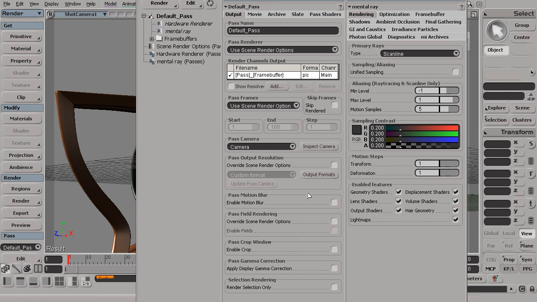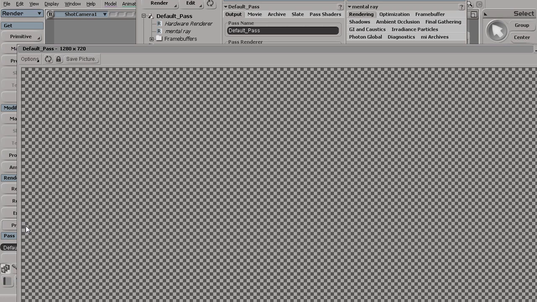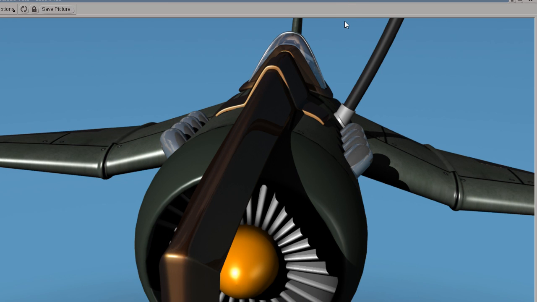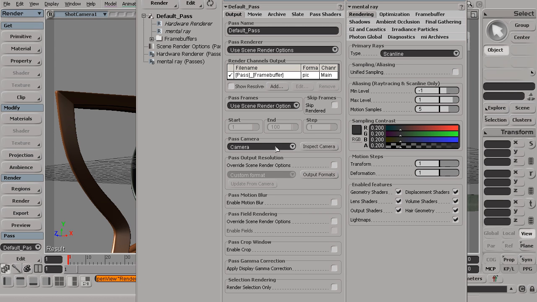Now, to get an idea of what your final render is going to look like, we can use this preview option. So if we come in and click preview, this is what we're going to get through our final render. Now you can see there's a few issues here. Number one, this is actually not rendering from the correct camera. So we need to make sure that we come in and address that.